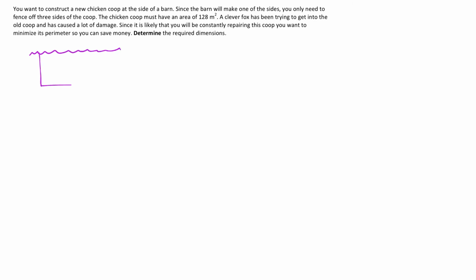So we need to fence off 3 different sides. This is going to be the length, this is going to be the width, and we know that our area is equal to 128 meters squared, or we can write our area as length times width is equal to 128 meters squared.